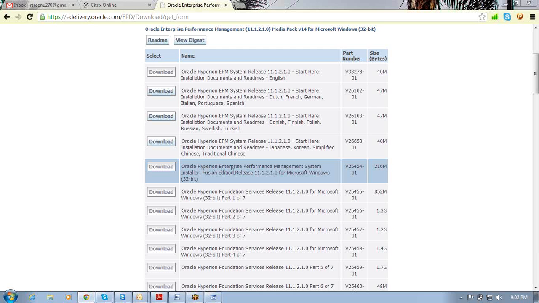How can you find these files? Using this part number, the zip file number. You can see the zip file size, and the zip file number of that particular component. For example, the installer zip file is V25454.